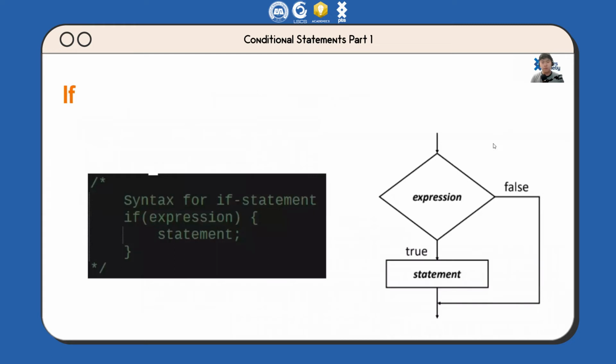For the first statement here, if, the syntax of the if is very straightforward. All you have to do is put the if followed by the parentheses, which inside your parentheses is your expression, and followed by the curly brackets wherein everything inside of that if statement has its own statements. And if the if statement ends up to be true, everything inside of the curly brackets will run. Otherwise, it skips through all of the statements that were inside of the curly brackets and goes on with the rest of the program.